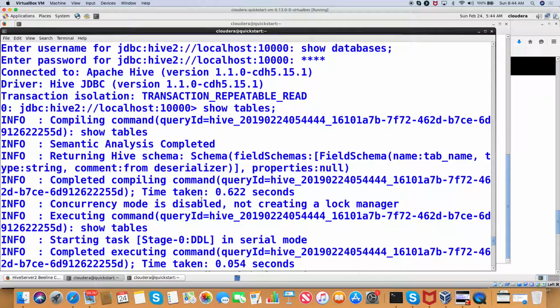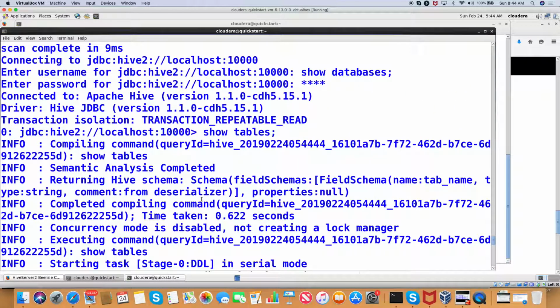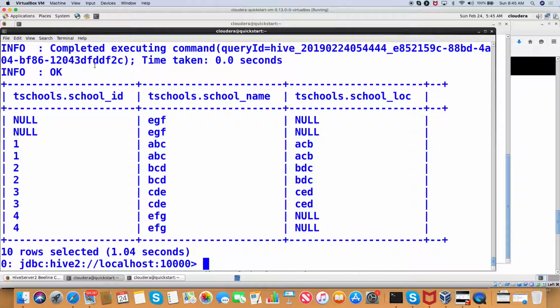It's asking me to enter a password. Hive. You can give anything. Oh, I see: I typed show databases against the username, and for the password I typed hive. Right. I was looking for the beeline command. Got it? Yep, so that is beeline.